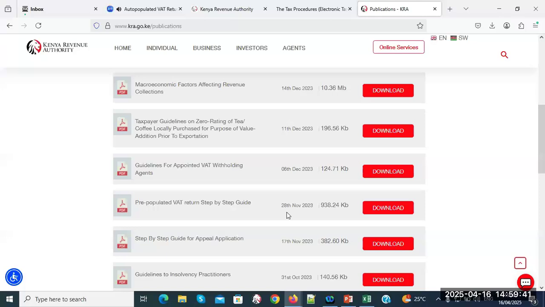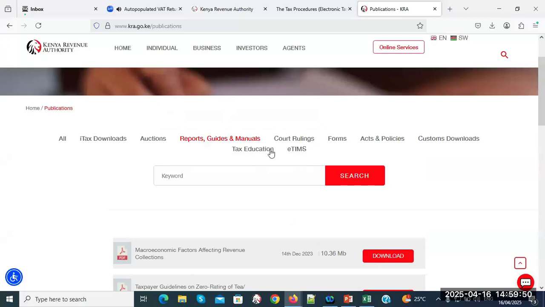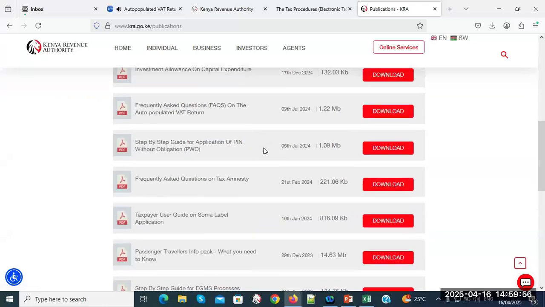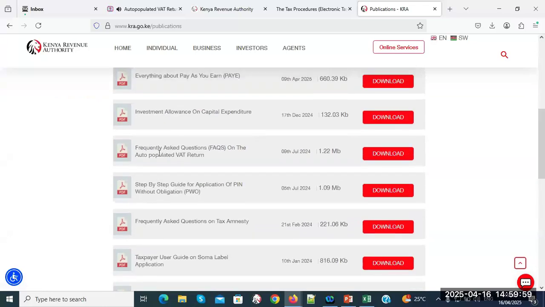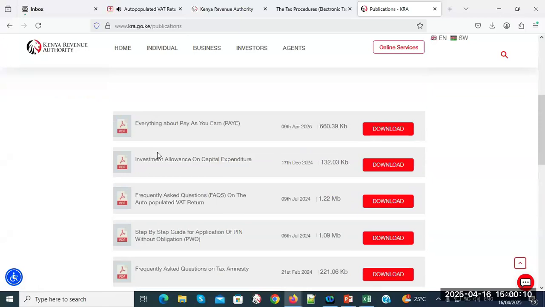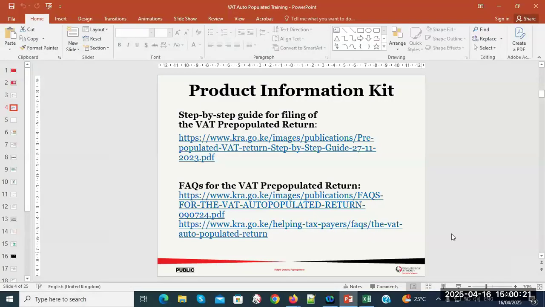So if you've never used the VAT auto-populated return, that is your guide when it comes to filing of the same. Now, I want to show you where to access the detailed FAQ document that we prepared on the auto-populated return. Here it is, frequently asked questions on the auto-populated return, published on 9th July 2024. So basically, that is where everything is. There is a summarized FAQ document that we have prepared as well. I am hoping the link has also been shared. That is where you can access it. So back to the presentation.